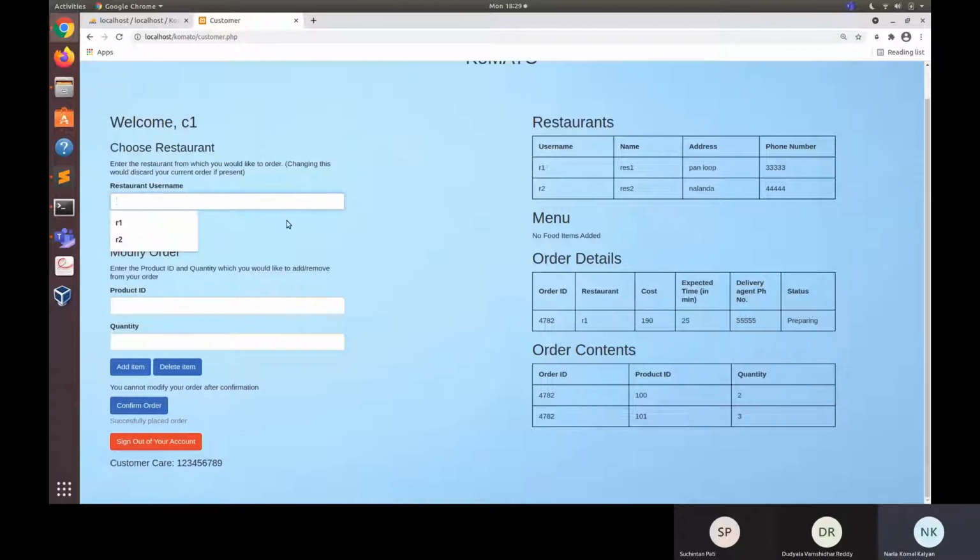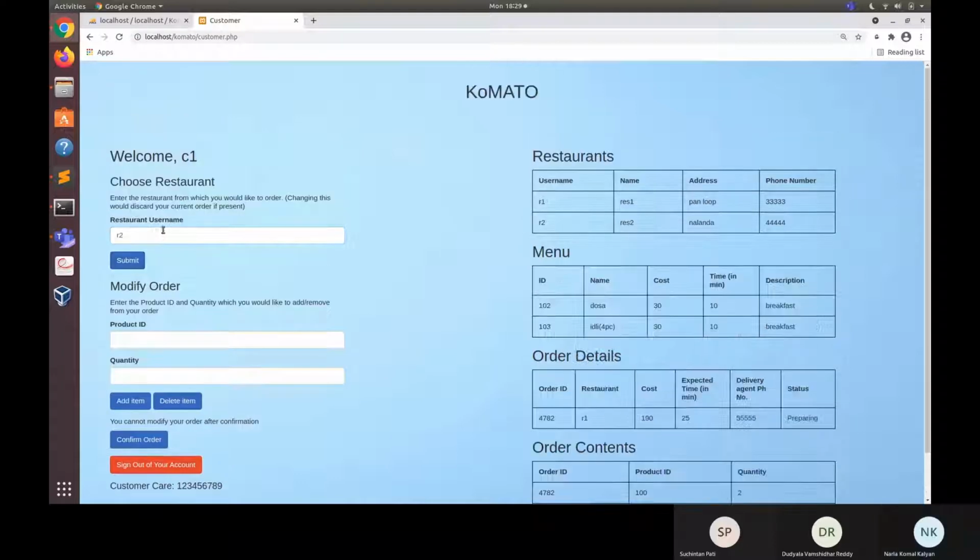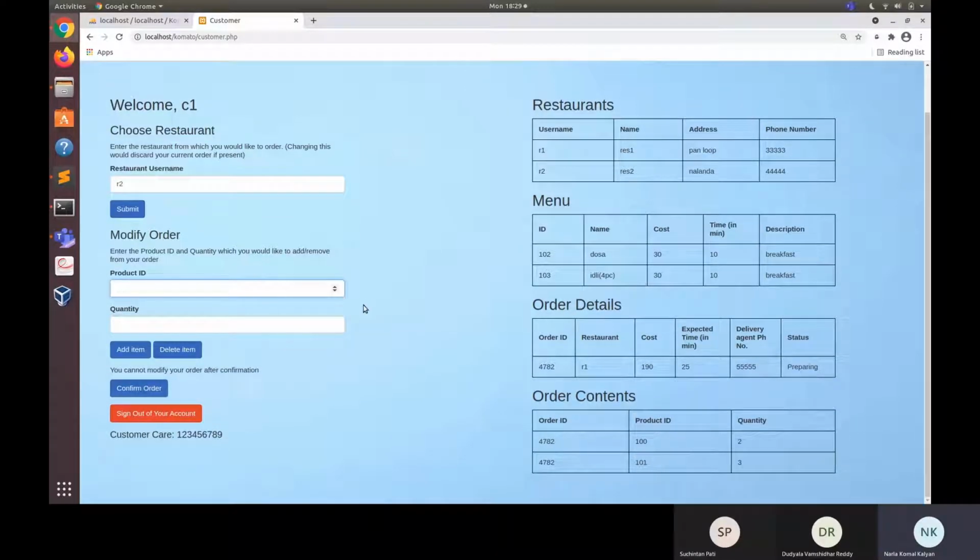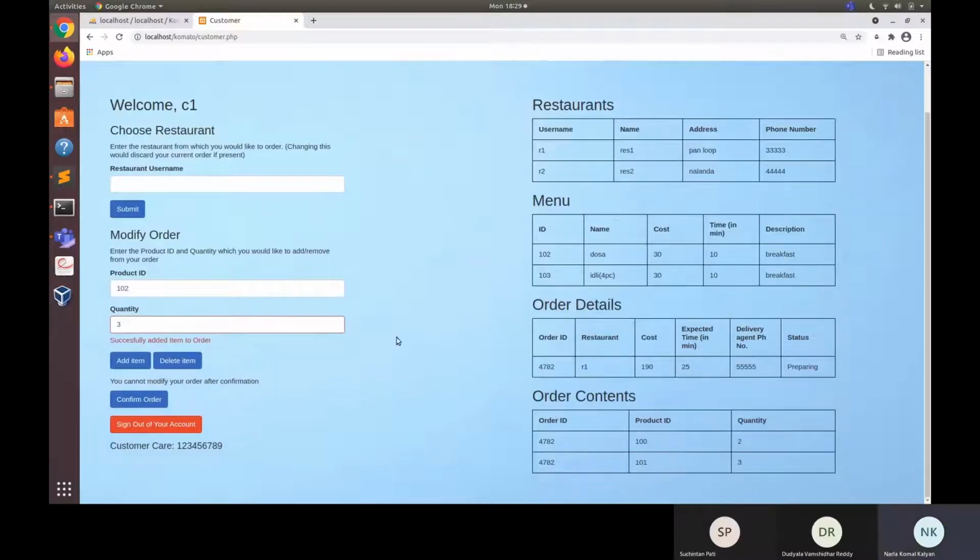Now there is another feature implemented by us. Suppose the user tries to enter some restaurant and then he adds some orders like 102 and 3. Now he has ordered 3 dosas from restaurant R2, but he hasn't confirmed the order yet.